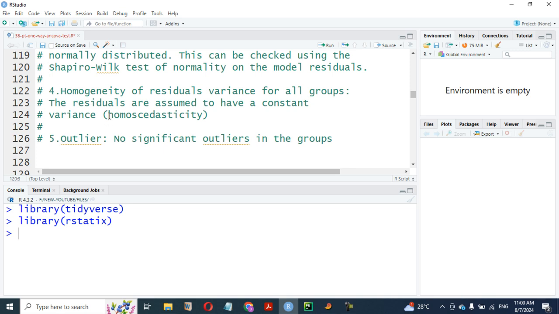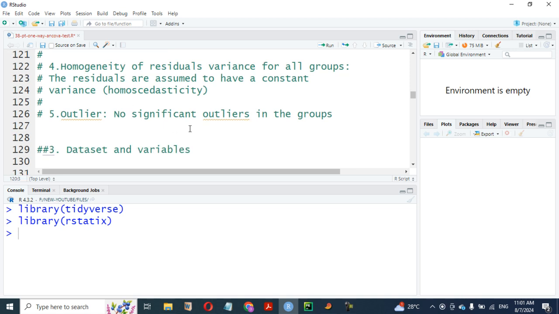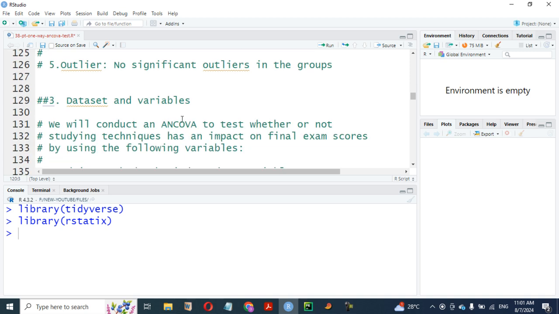So homogeneity of variance is coming in handy here. This is actually called homogeneity of variance, but we are dealing with all groups together. That's why we use this for all groups. So we are going to look at it based on residuals. We also have outliers. There should be no significant outliers in the groups, which means that there won't be any extreme outliers. There might be outliers, maybe one or two, a few, but they should not be extreme. That should be tested statistically.